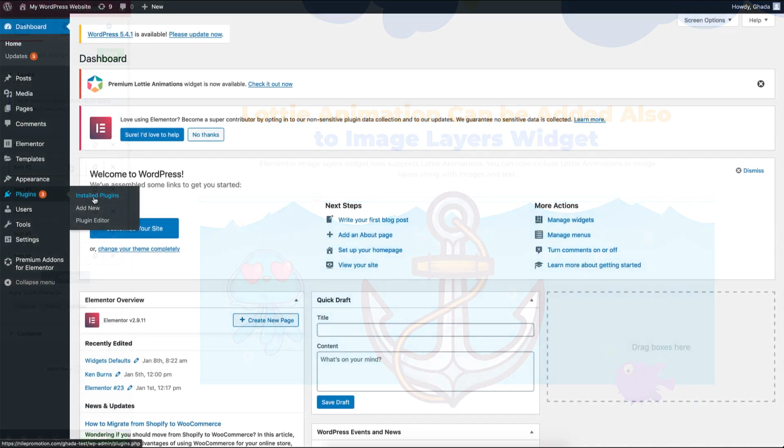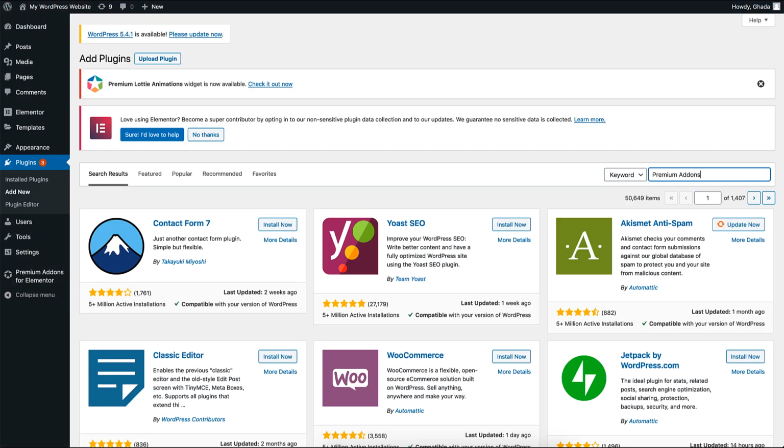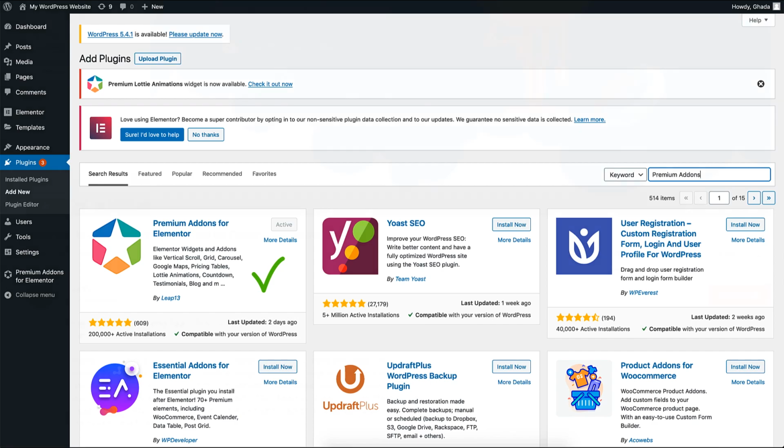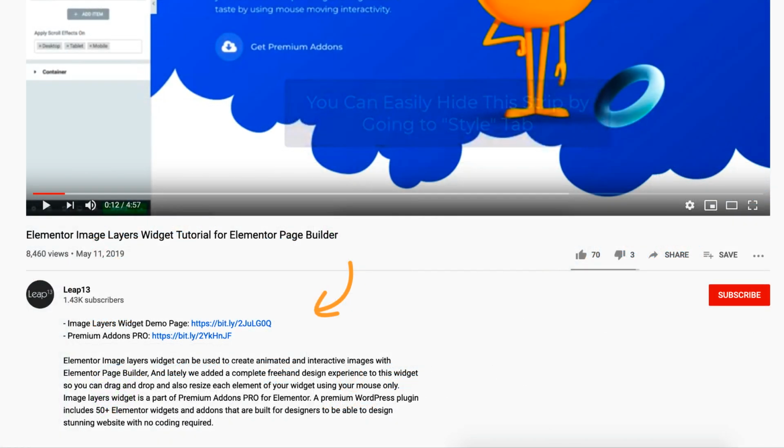First, make sure you have Premium Addons for Elementor free plugin installed and activated on your website. You can find the link in the description.